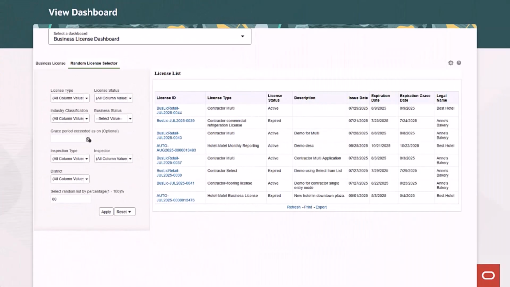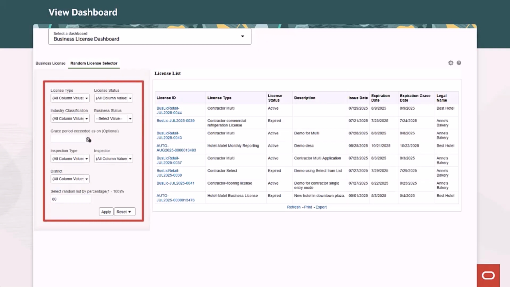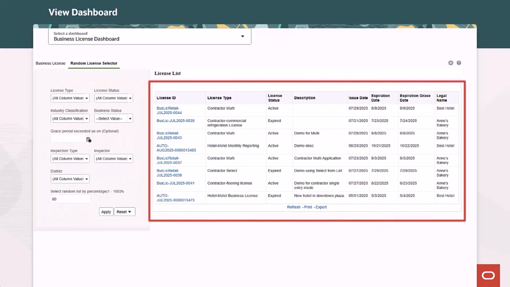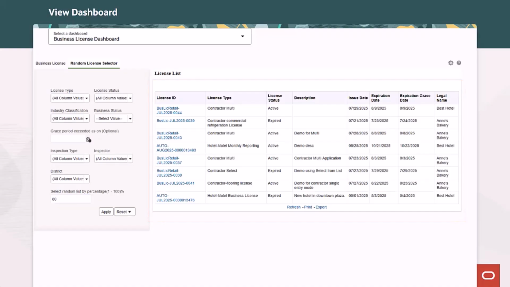The Business License dashboard has a new tab, the Random License Selector, enabling agency staff to identify a random list of business licenses for audit or inspections. Use the filters on the left to search your data. The percentage amount helps to determine how many records are selected. This dashboard is delivered with this release.